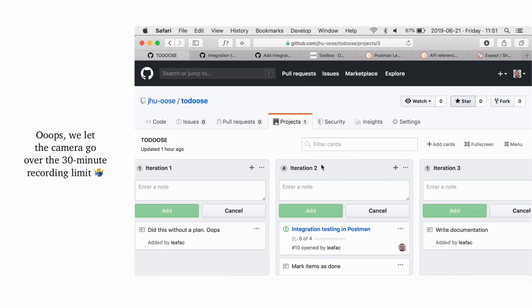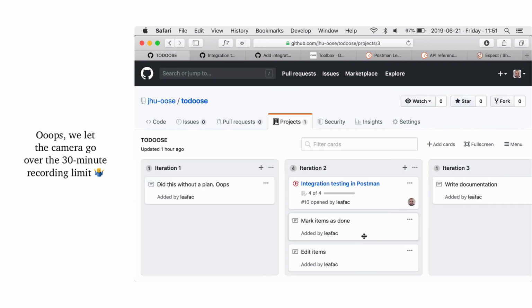If you go to the project board, if you refresh again, there you go. Closed. 4 out of 4. And closed as well.